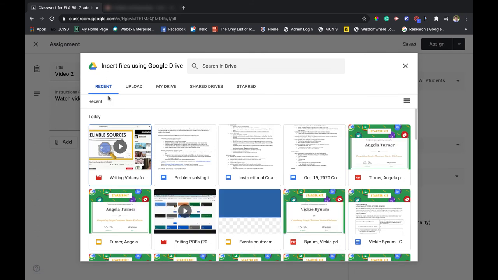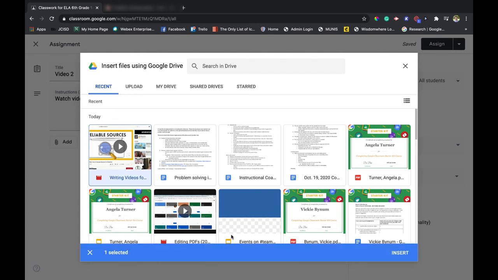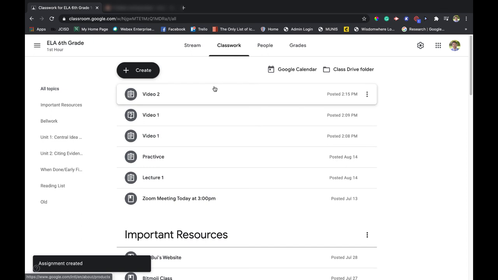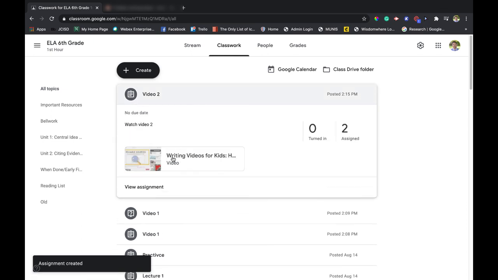I can click on recent or do a quick search for my videos, but I'm just gonna click the same video that we added earlier and then click insert. You can see I have the same options I had before when I pasted that link. All I have to do once I'm done with all my logistics is click assign, and my students can now click on that assignment and watch the video right from Google Classroom.